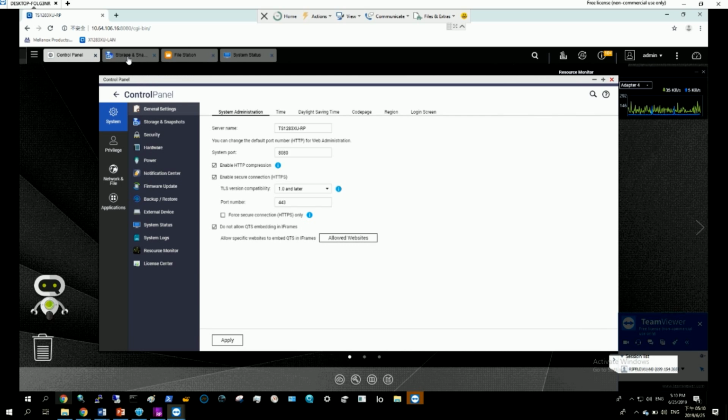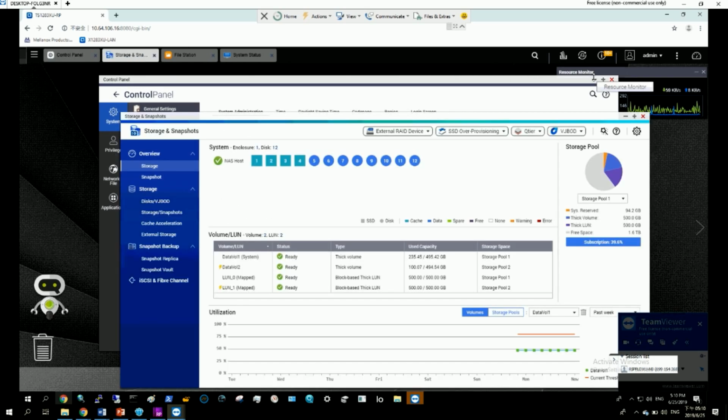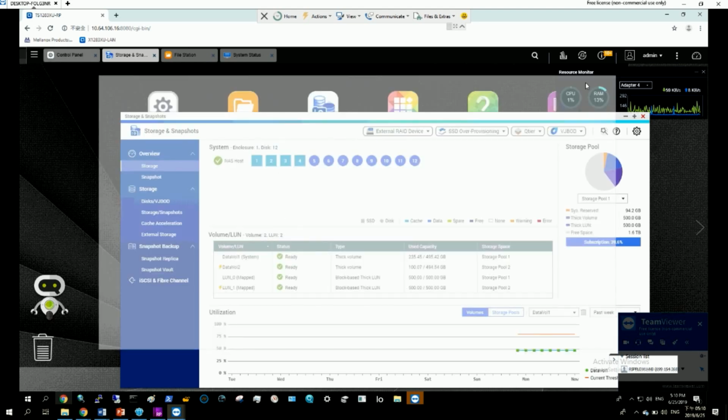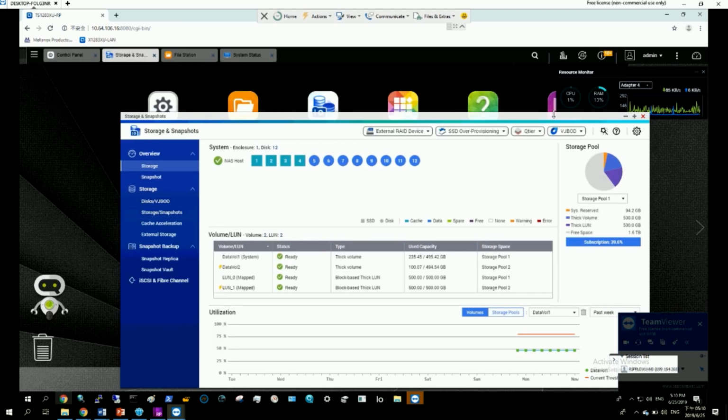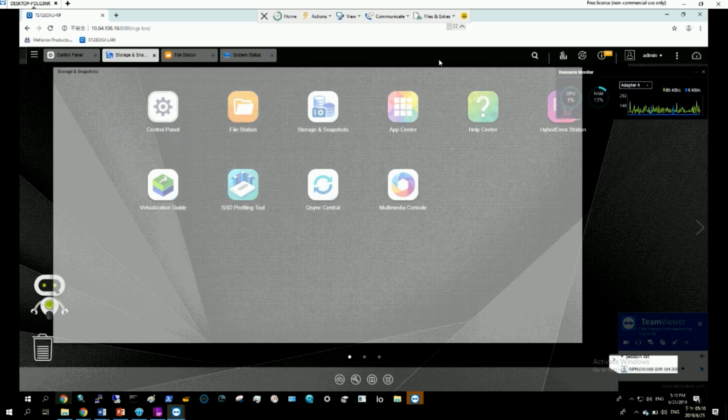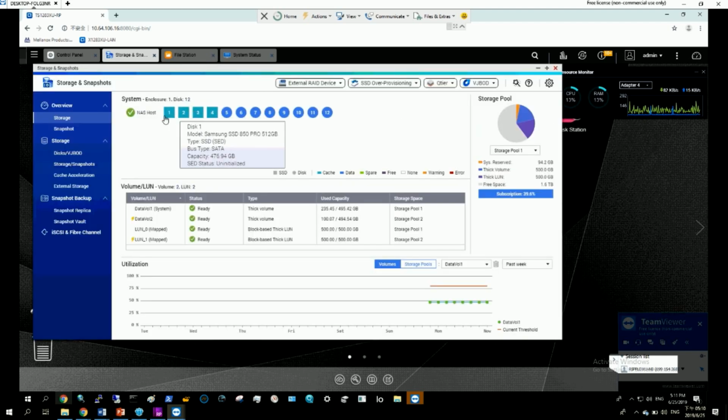And let me open Storage and Snapshots. It will be a little bit slow because I'm using TeamViewer and I connect to our QNAP lab directly. From here you can see that we have 12 drives and 4 are SSD cache. We use the SSD cache, and then we create 2 volumes. The system volume does not have an SSD cache, as you see, there is no flash icon. And another data volume has SSD cache enabled. The rest of the 8 disks I have created into 2 RAID groups to create those 2 different volumes.